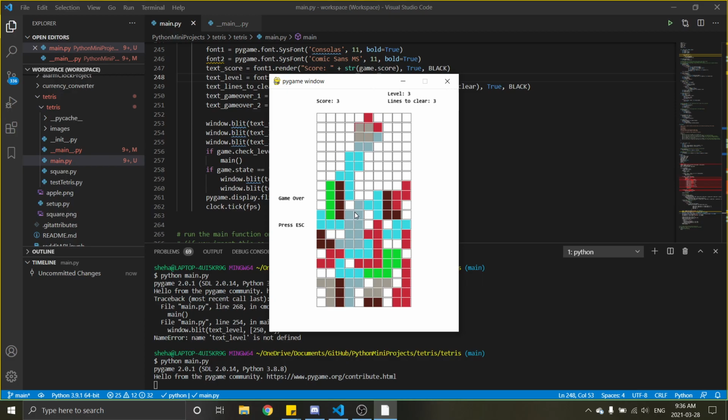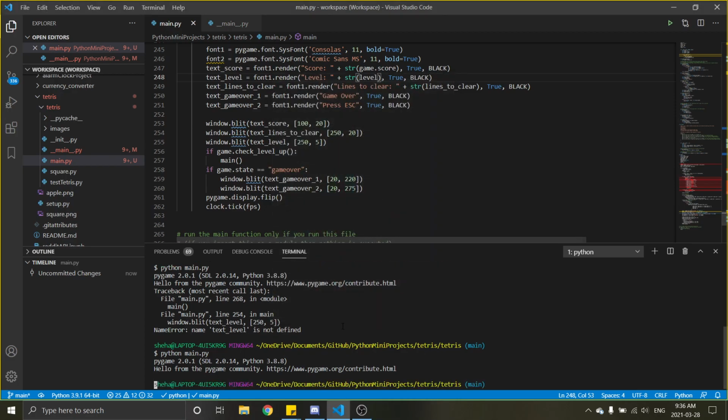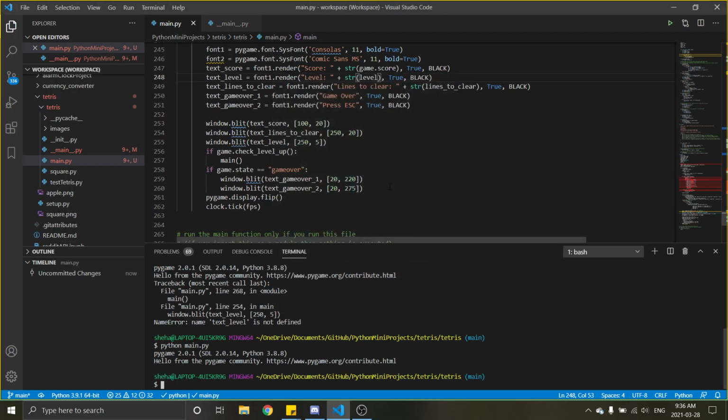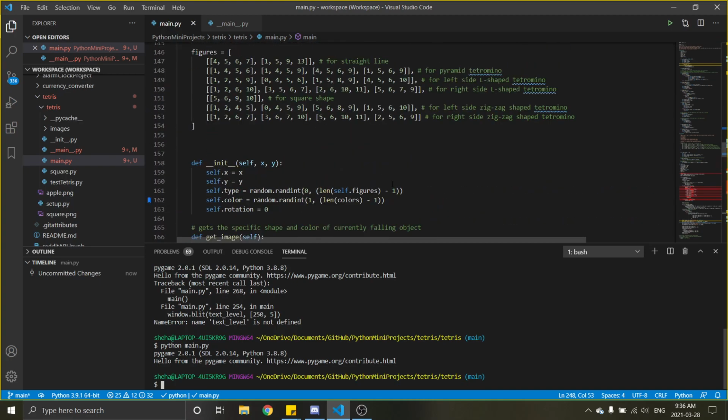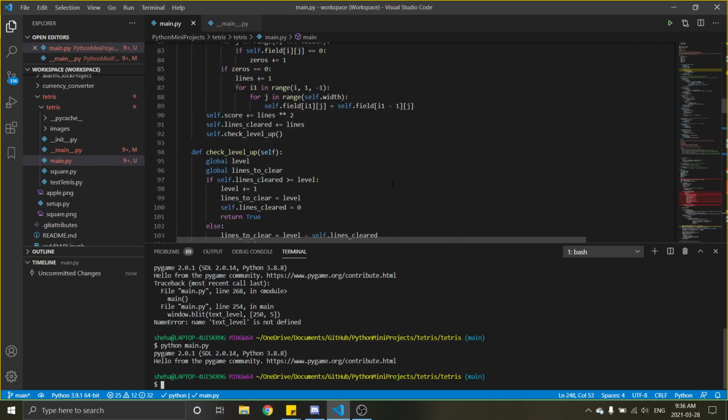Now if we press escape, it exits. So there we go. A fully functioning Tetris game built using Python and Pygame.